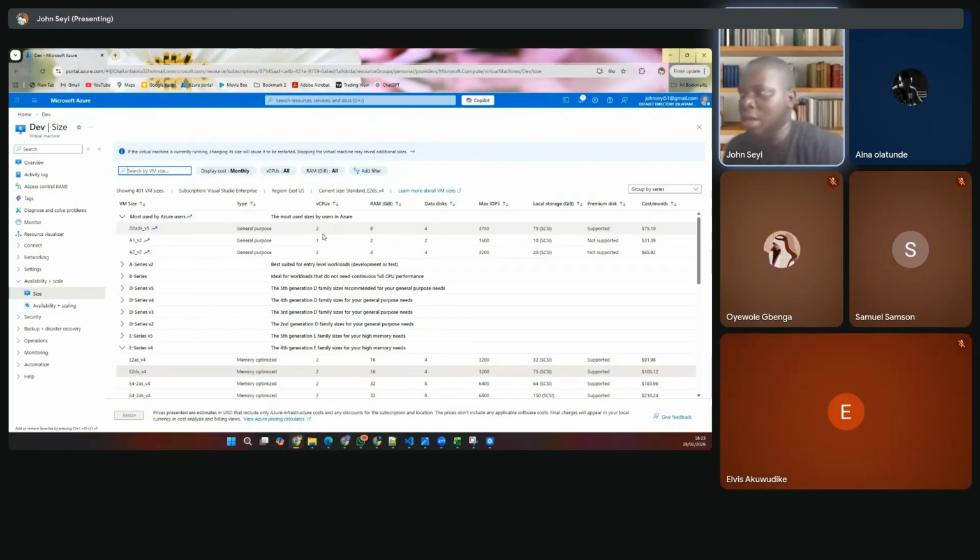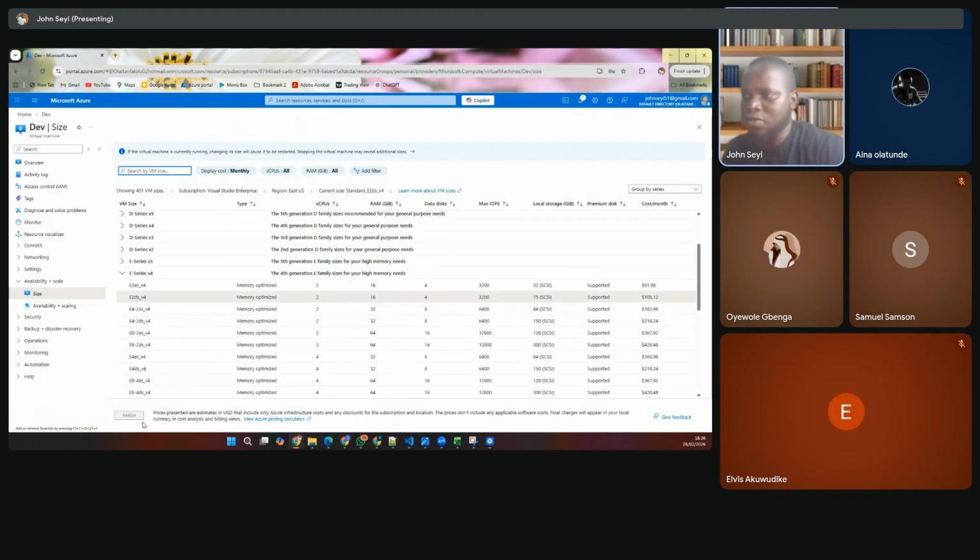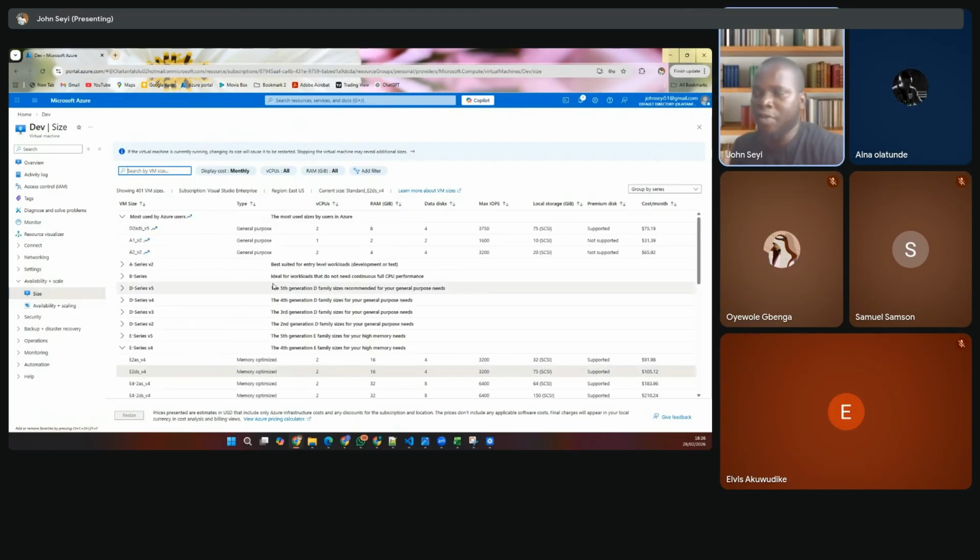Presently the virtual machine is using this, and I want to use something much higher. I will just come here, resize, go to availability plus scale, select size, and increase the size of the virtual machine. Just resize and it will change the size to the higher version that I need, or a lower version that I need, and that's all. So that's about resize and sizing.